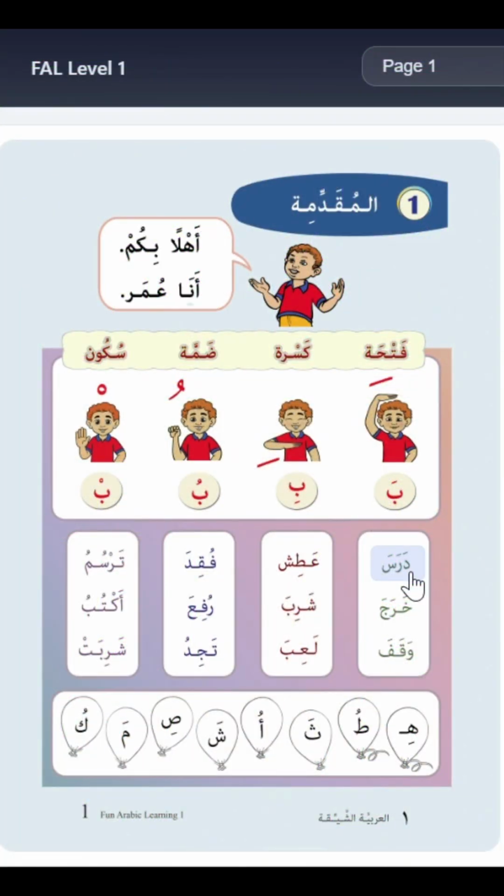درس. خرج. وقف. عطش. شرب. لعب. فقد. رفع. تجد. ترسم. أكتب.